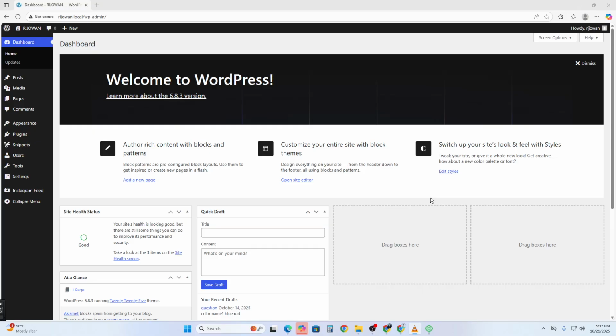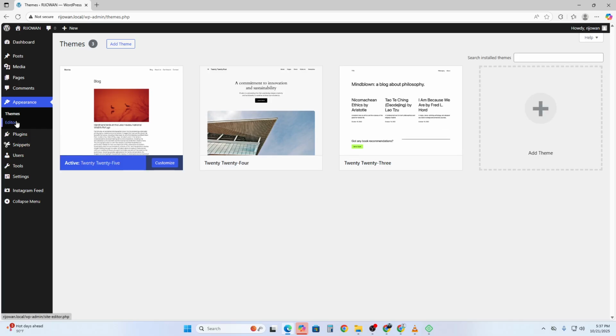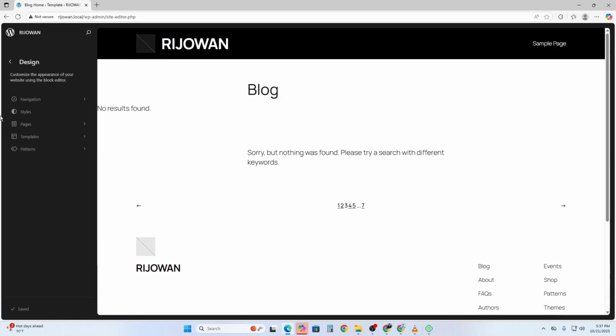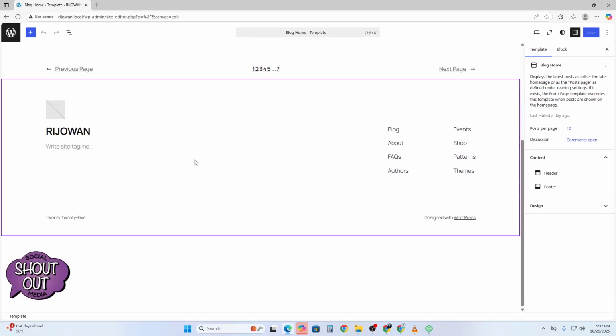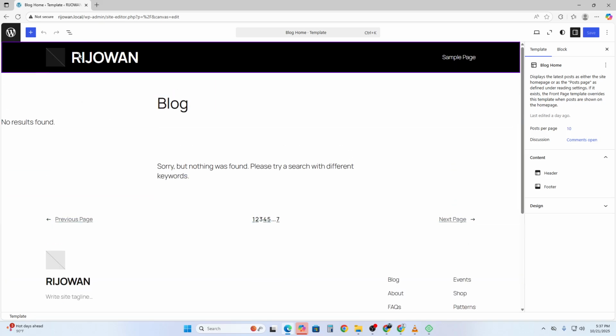Let's get started. First, log into your WordPress dashboard. Once you're in, look at the left-hand menu and click on Appearance. Then choose Customize. This will open up the WordPress customizer where you can visually edit parts of your website. From here, find and click on the section called Site Identity.